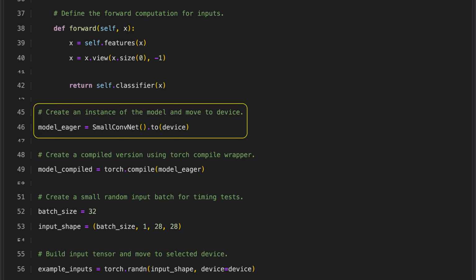We begin by creating an instance of the small convnet class, which represents our simple convolutional neural network model. After creating this model, we move it to the available computing device, either a graphics processor or the central processor. This step ensures that all calculations for the model run on the chosen hardware. As a result, the training and evaluation process is both efficient and compatible with the rest of the script.